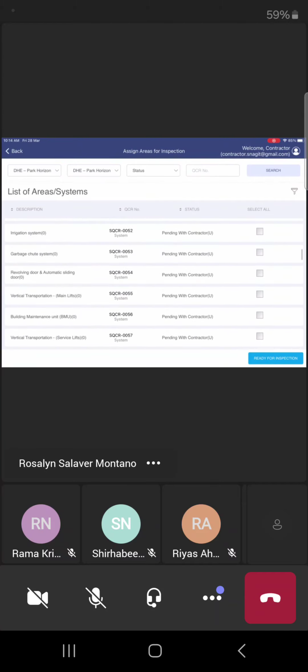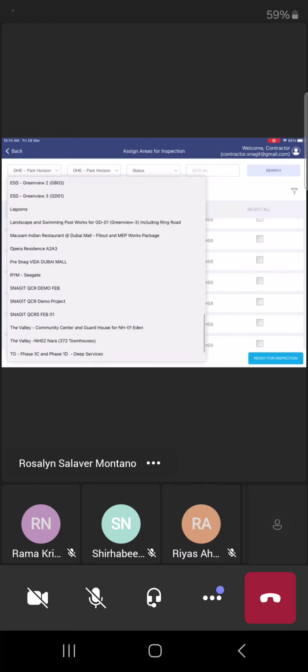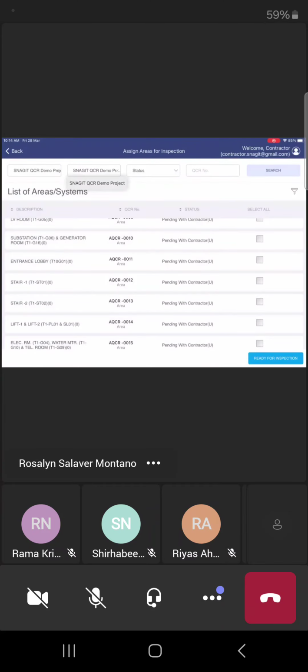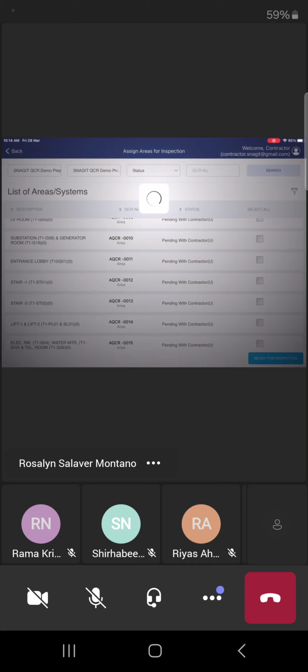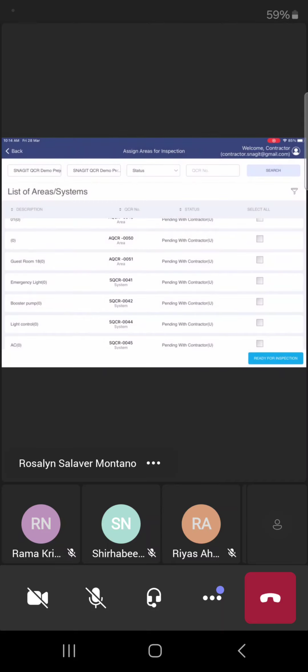For now, I will do the demo for one project, which is the Snagit QCR demo project. I will not use the Park Horizon project. I will show you a demo project to see how the QCRs move between Unifier and Snagit. I will take one area QCR as an example.